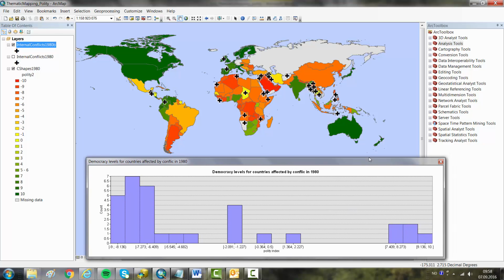The nice thing with this diagram is that it is linked to the map. So for instance, if I want to look at where are the conflicts in countries having high index on the democracy level, so more democratic levels, and these points representing conflicts in 1980 are then highlighted in the map. And where are the conflicts in the more autocratic countries? By selecting these in the diagram, the selection is also visible in the map.